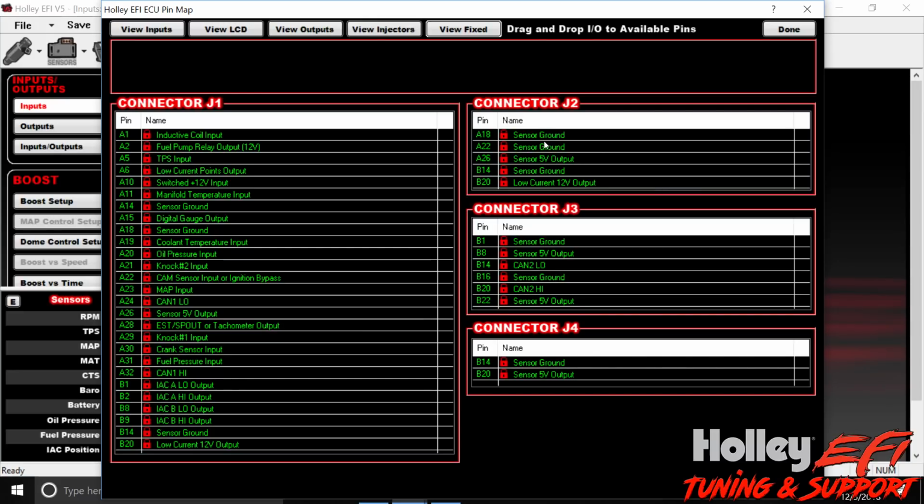If you have a Dominator, I do not ever use J1. I don't mess with it. I just want that harness to be what runs the engine. All my auxiliary stuff goes here.